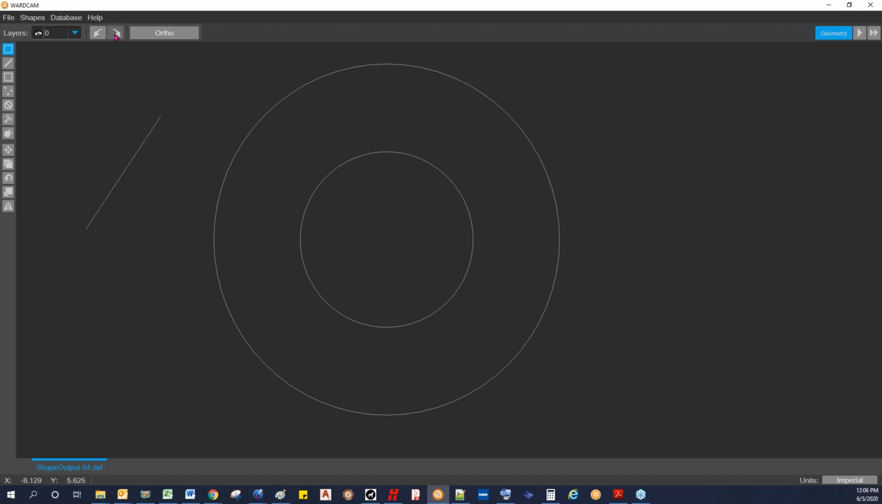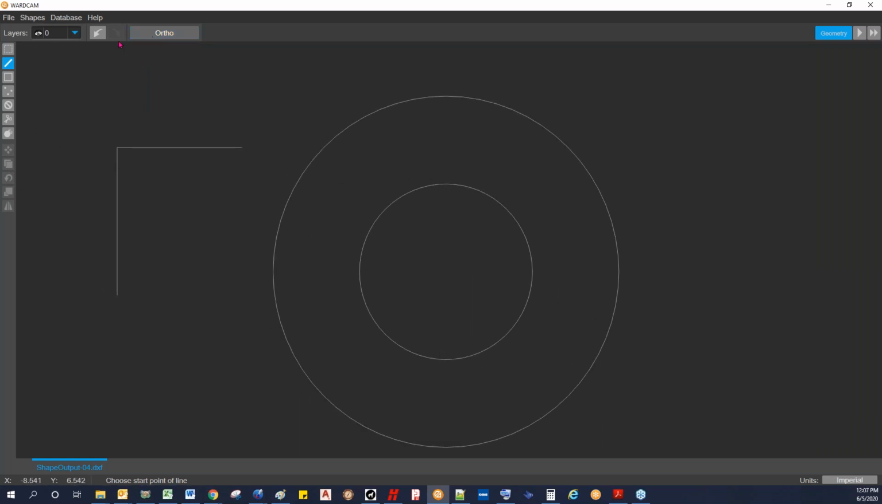There's also the undo and redo tools up here. So if you mistakenly delete something, you can undo and redo. Control Z and Control Y also work for that. Then there's the Ortho button up here. If you are drawing a line or moving something, copying something, and the ortho button is on, then you can only do things in 90-degree increments.